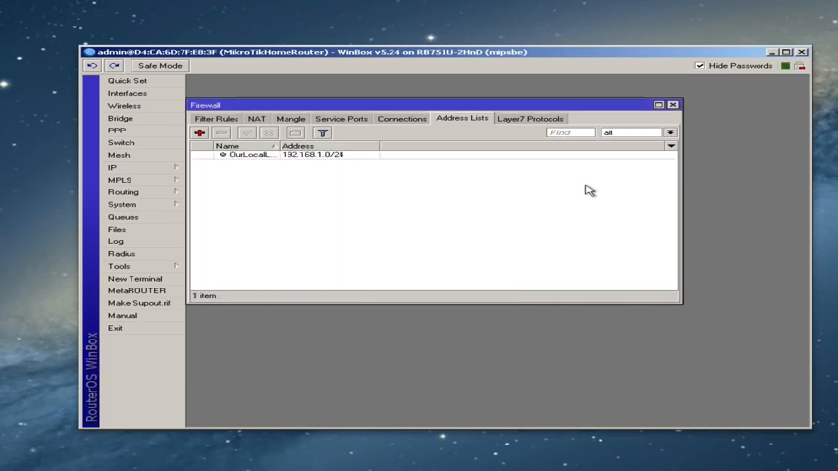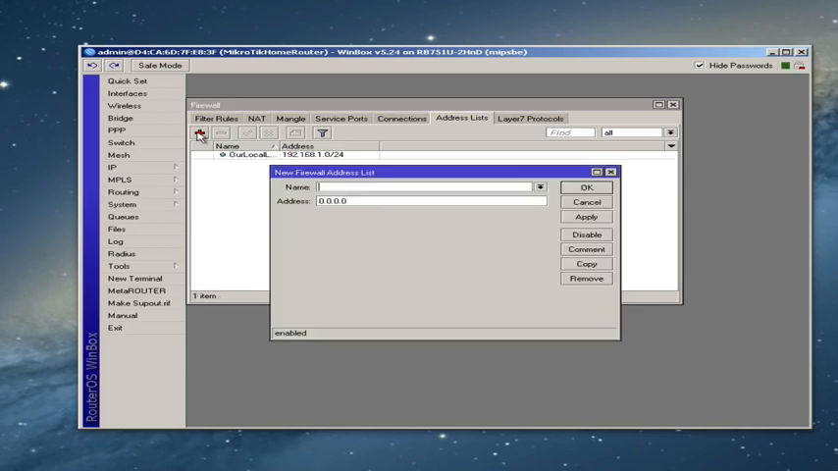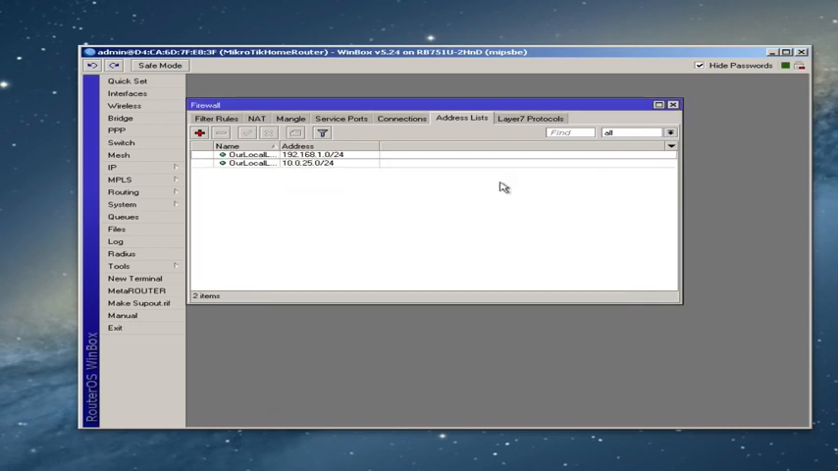I'll click OK. I also may want to allow access from some other subnet. In this case, I'll pick 10.0.25.0/24, which is our network here in the office that I'm using to configure this device. And once again, I'll click OK.